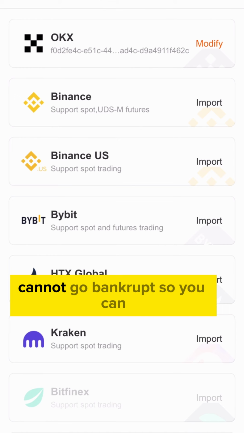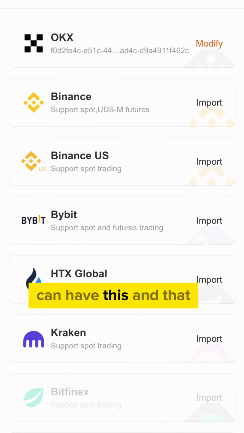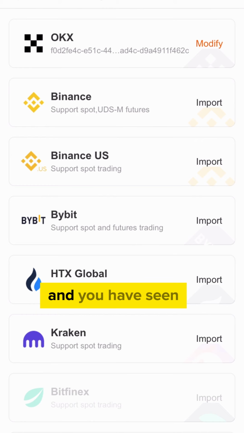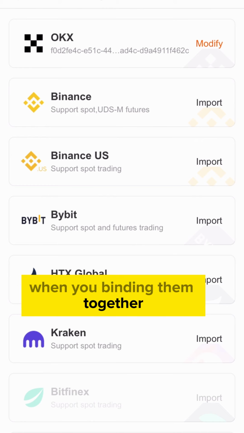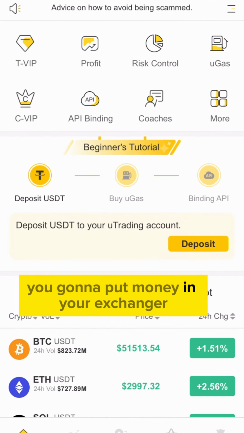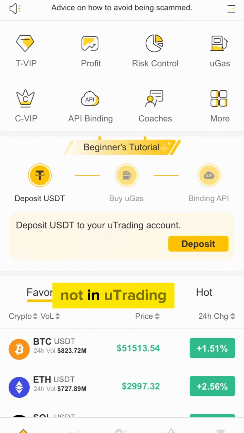The company can go bankrupt, can have this and that. But I'm saying this for now: everything is actually working properly, and you have seen the safety of these two apps when you're binding them together. When you are ready to trade, you're going to put money in your exchange, not in YouTrading.